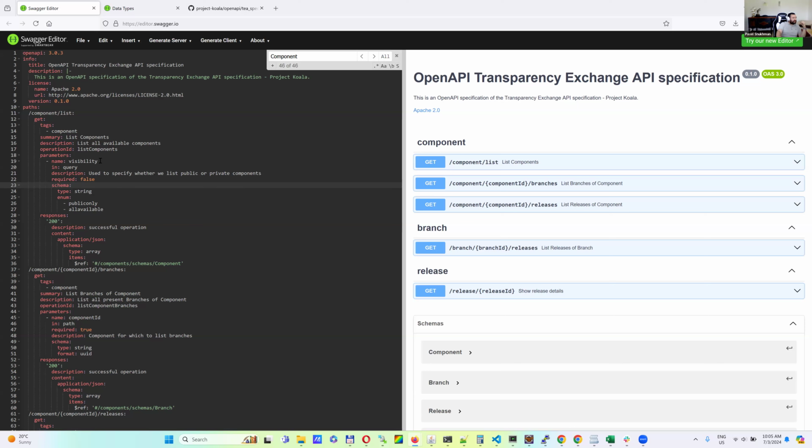So for visibility, for now, I just added two types, public only and all available. In theory, there can be more, and we could have a conversation about whether this should be a query parameter or manifested in some other way. I think for an API, a query parameter is okay, because then the actual consumer can sort out how to present it. From the UI, I probably would make a totally separate section, public versus private. But for an API, I think it's okay as a query parameter.